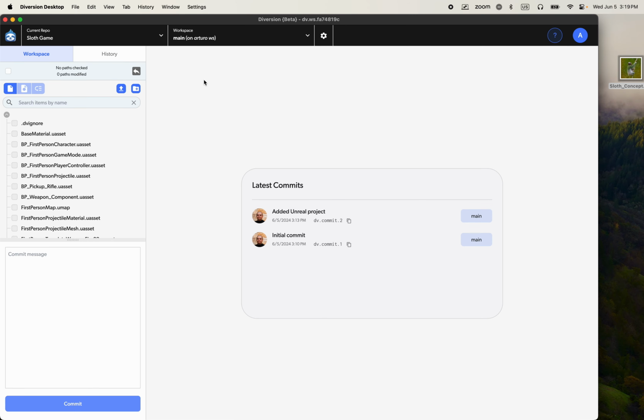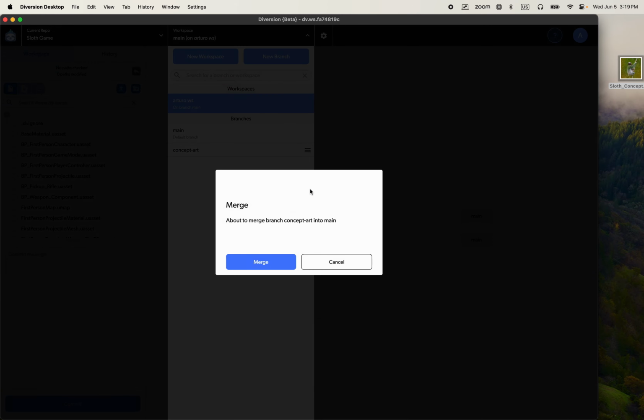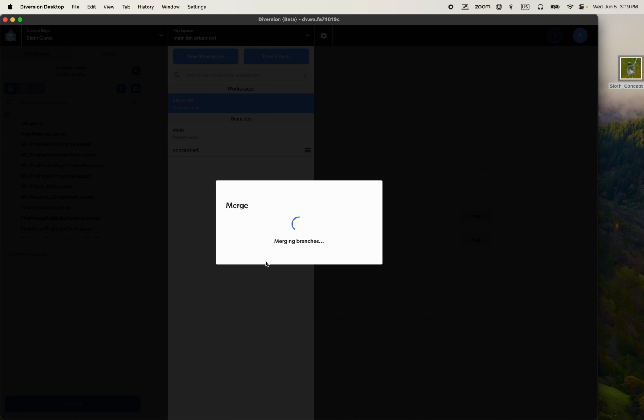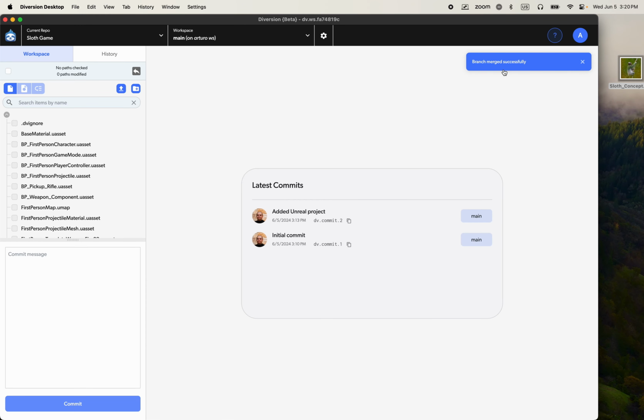So what we want to do is to merge the concept art changes, the changes on the concept art branch into the main branch. How do we do this? Remember, I checked out the main branch. So I'm going to click here on concept art. This is the branch. I'm going to click on this menu and then merge into current. Which one is current? Current is the main branch, which is the one that we have in our workspace. So I merge it. And there we go. The merge was successful.